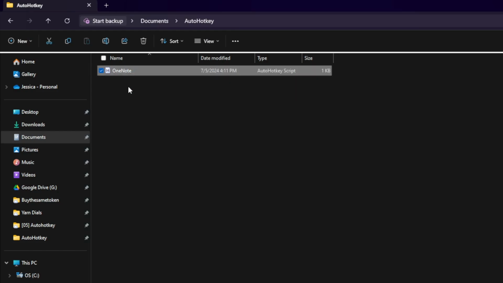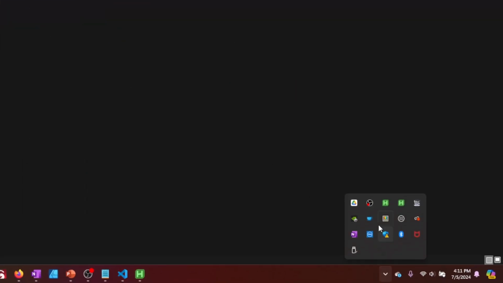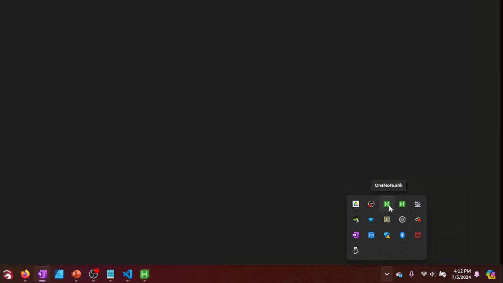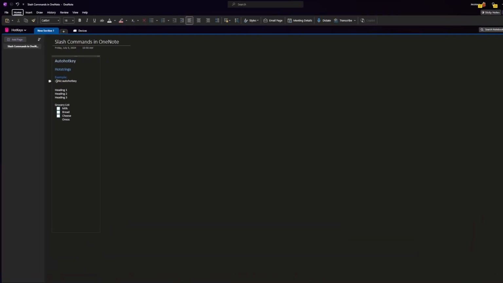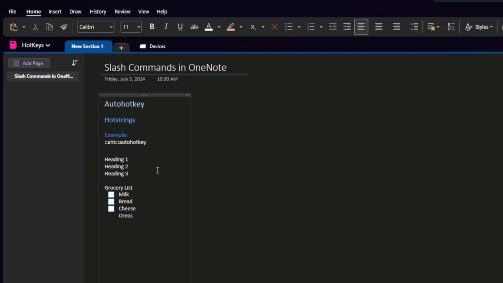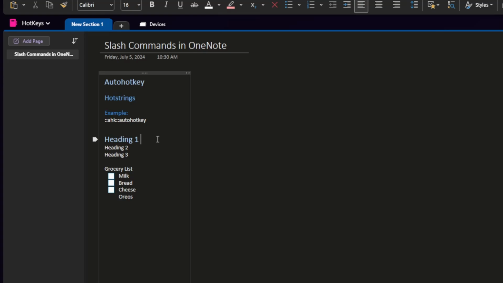You should be able to check your system tray and see that the script is now active. So now if we open OneNote, let's take this for a test run. I'm going to type /H1, and immediately I get a heading 1 style. Perfect.